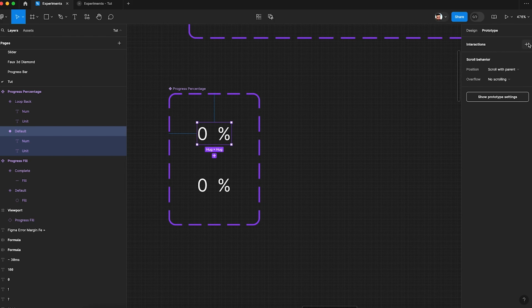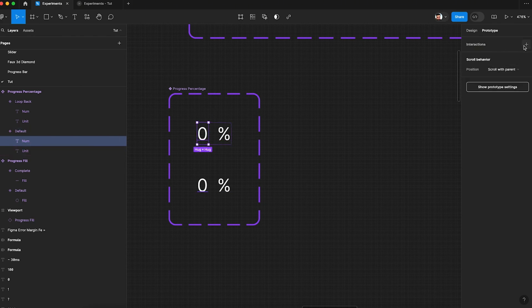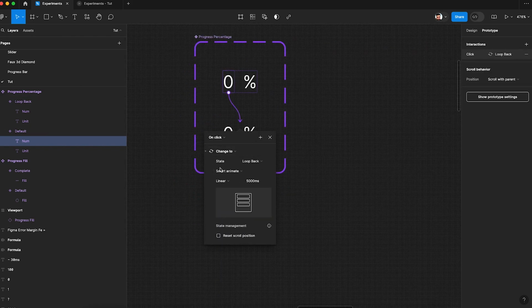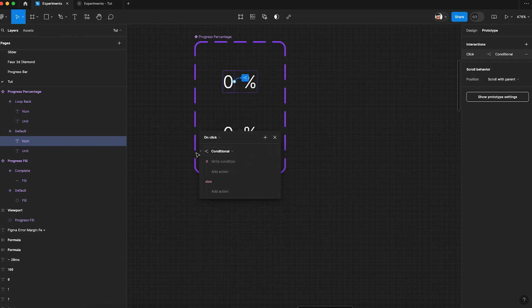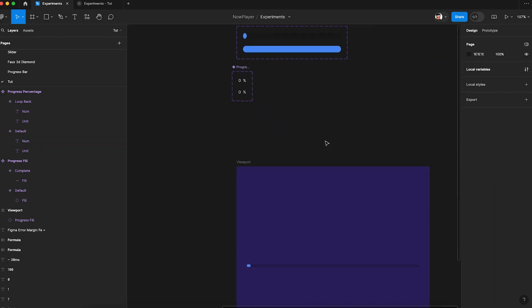Go to prototype window and select the number layer. Let's add a connection. And we'll be adding a condition here. So let's remove this one. We don't need that right now. So in the condition, we'll say if the percentage is less than 100, set our percentage value to percentage plus 1. Which means until the percentage value is less than 100, it will keep on adding to the percentage with an increment of 1. So if we test this out, let's zoom out a bit.